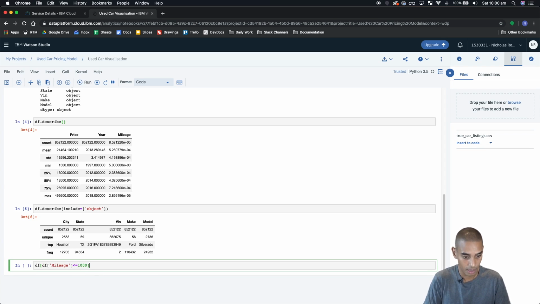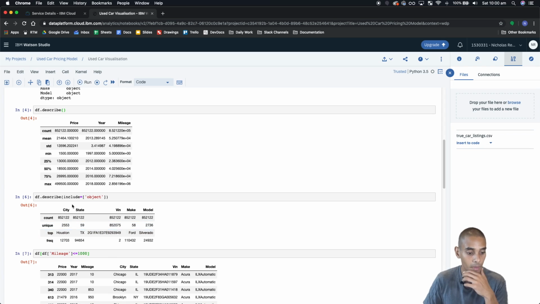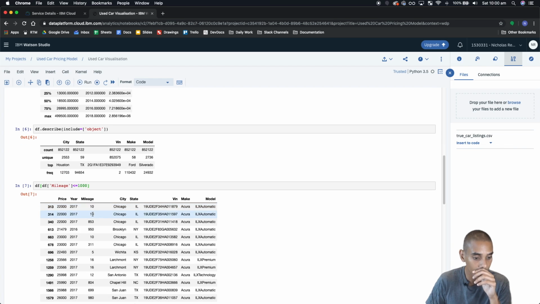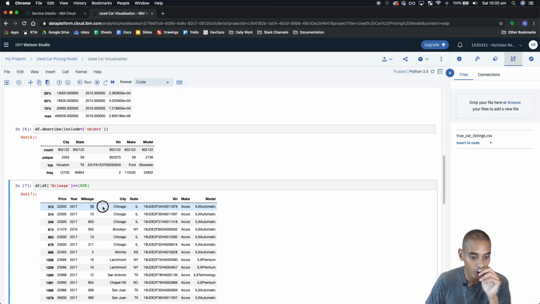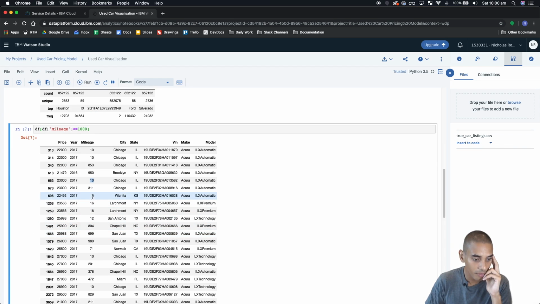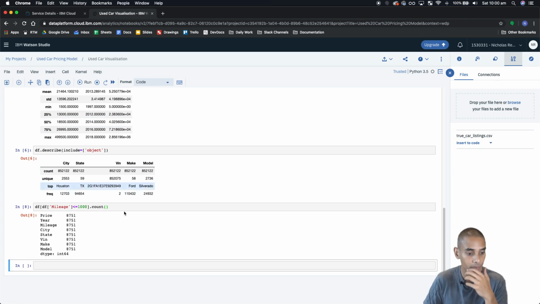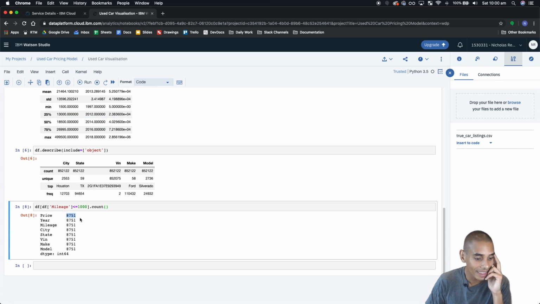So we can filter our data set and just grab out the cars that have less than 1,000 miles, and you can see that it varies. So we've got some relatively new cars here, they've only got 10 miles, and we've got 5, 6. We can take a look at how many we've got. All right, so we've got about 8,751 cars with less than 1,000.